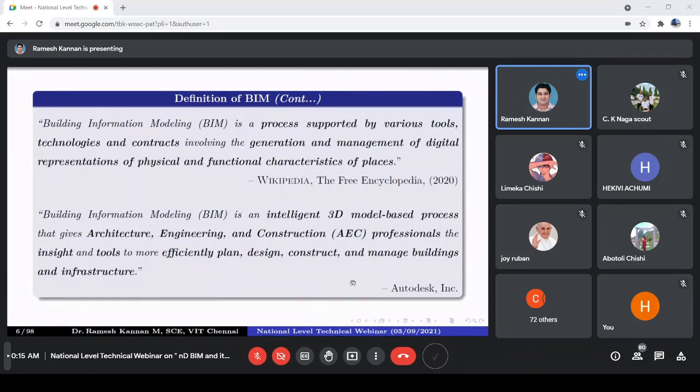And Autodesk, which is a very famous software company for civil and other related fields, defines it as an intelligent 3D model-based process. In Wikipedia we got only process, but they have defined it in a greater sense: an intelligent 3D model used for architecture, engineering, and construction professionals. As I told you, BIM is a holistic perspective. They look into planning, design, construction, and even managing buildings and infrastructure. So this is a comprehensive thing.